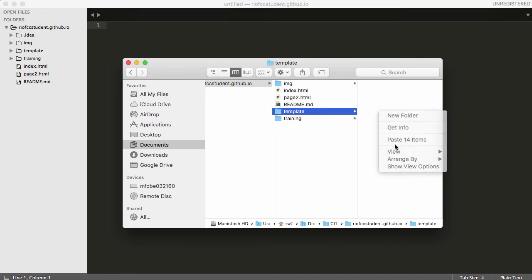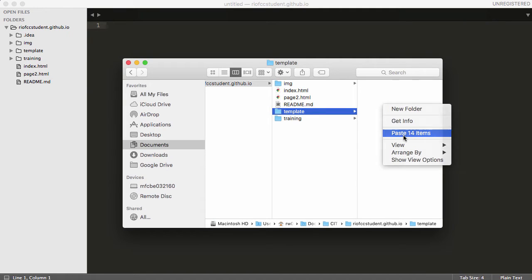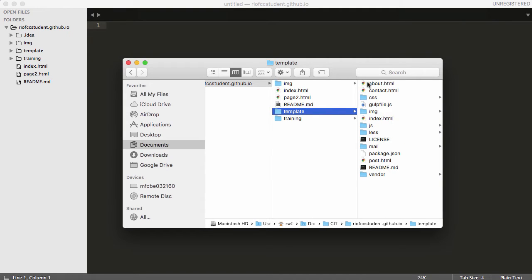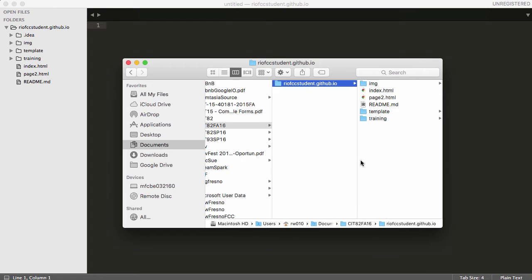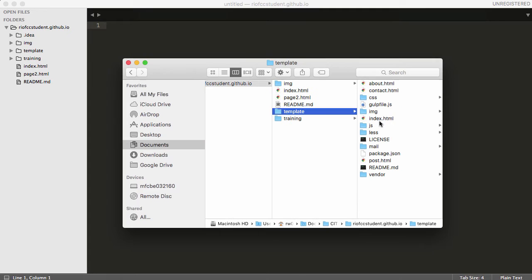So then paste all 14. So then what that does is it brings into that template directory all of those. Let me step back here so you can see this, right? So all those files for that template. Right, so cool, so there they are.